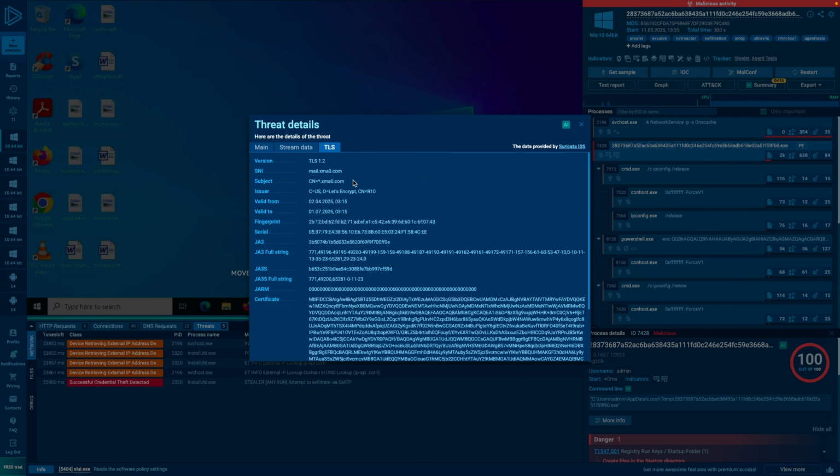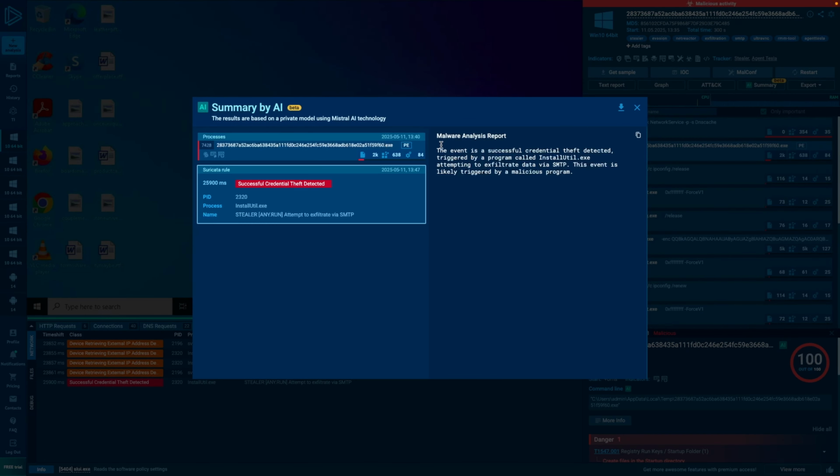And again, we can search across our environment, perform a little bit of threat hunting to see if any other endpoint might be infected. Let's go ahead and click on this AI button here. And it says that the event is a successful credential theft detected, triggered by a program called install-util.exe attempting to exfiltrate data via SMTP. Interesting.